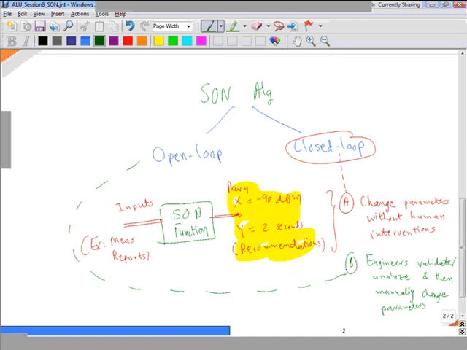So we are not completely eliminating human beings, but we are using human beings to focus on specific areas with specific ranges of parameters. So that is extremely valuable. And I think that operators would be much more willing to try out this SON function in the open loop approach. So whatever algorithms we are talking about, in general, they could be operating in the open loop mode or closed loop. But I'm sold on the benefits of open loop. Closed loop is a little tricky. It may be risky.